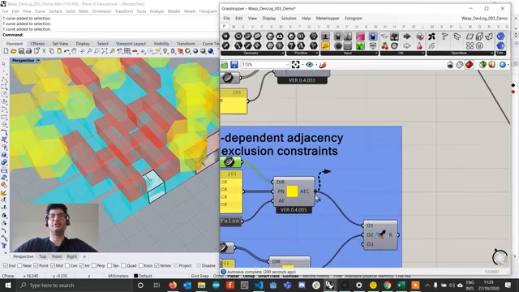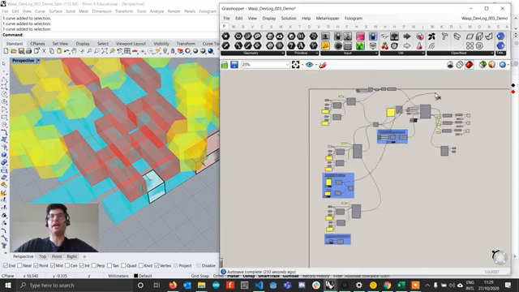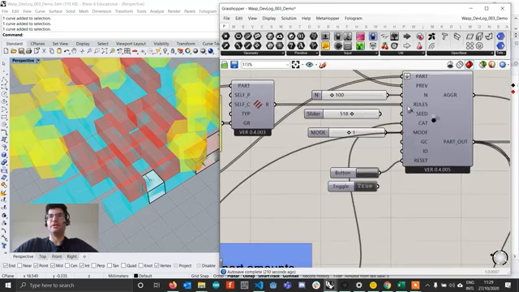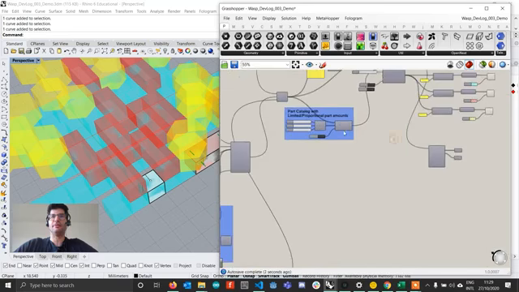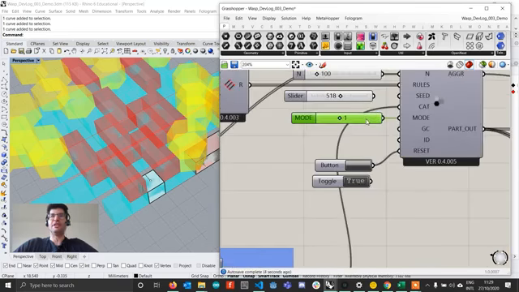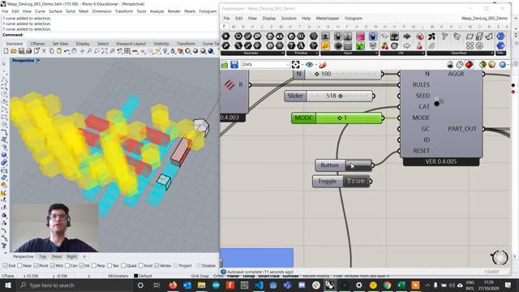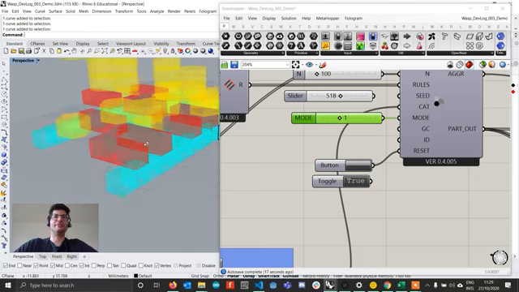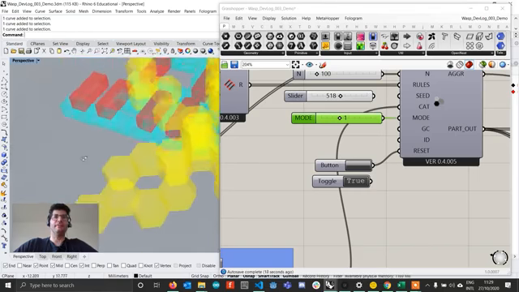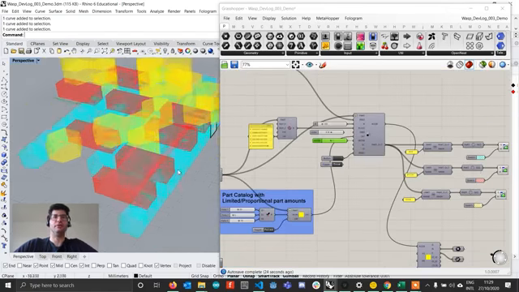So if I now take my adjacency and exclusion rule here, and I drag it up and connect it to the adjacency and exclusion rule on my part, and I make sure that the mode of the aggregation is set to 1, meaning that I'm using local constraints. If I now reset, you see that the result is that there are no bridges touching each other, and that's because I set this exclusion rule.